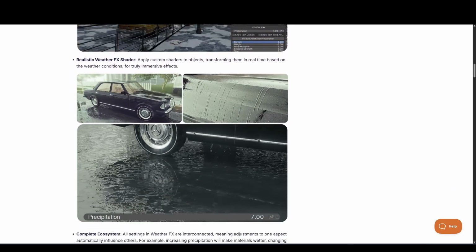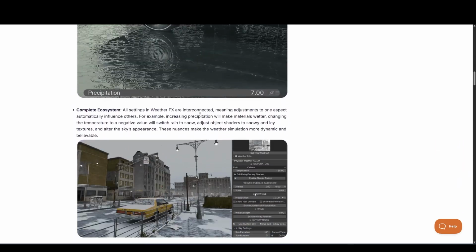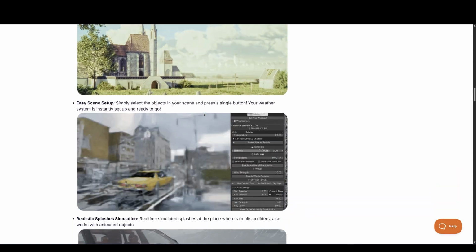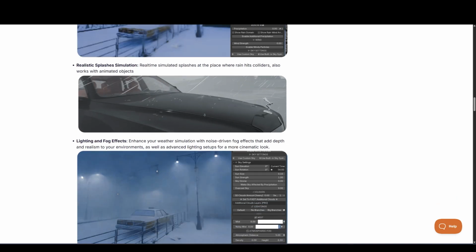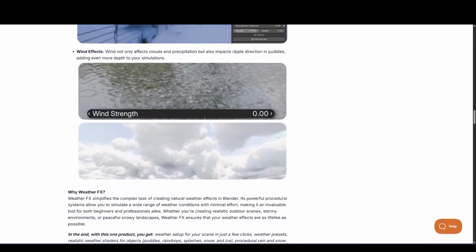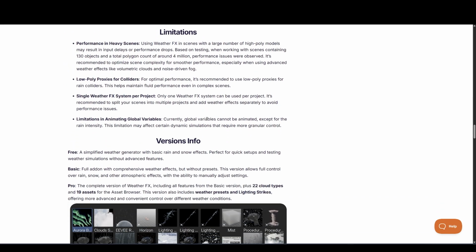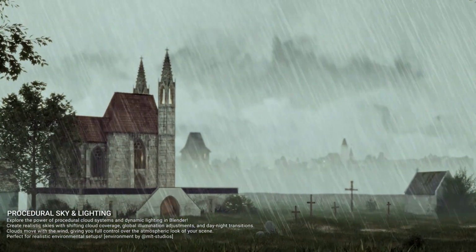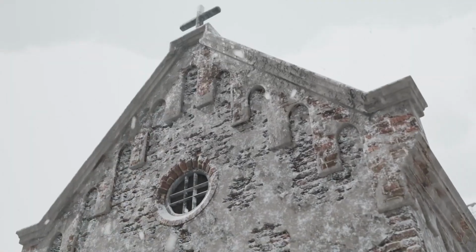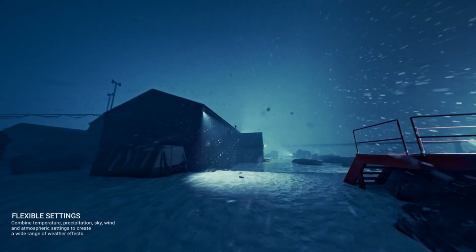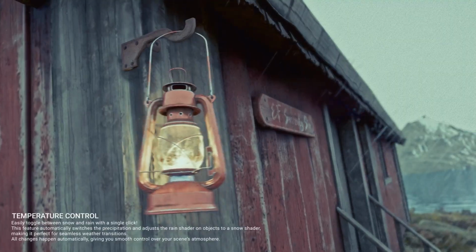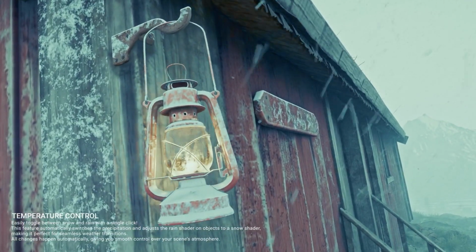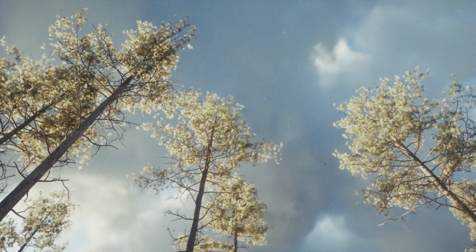projects. Realistic weather simulations easily generate realistic rain, snow, wind, and fog effects with full control over parameters like particle size, gravity, and velocity. Customizable presets. Quickly apply pre-configured weather presets for common conditions like sunny days, storms, or snowy scenes. Customize these presets to fit your scene perfectly. Realistic Weather FX Shader. Apply custom shaders to objects, transforming them in real time based on the weather conditions for truly immersive effects. Complete Ecosystem. All settings in Weather FX are interconnected. Create dynamic skies with customizable cloud layers, wind-driven motion, and global illumination.